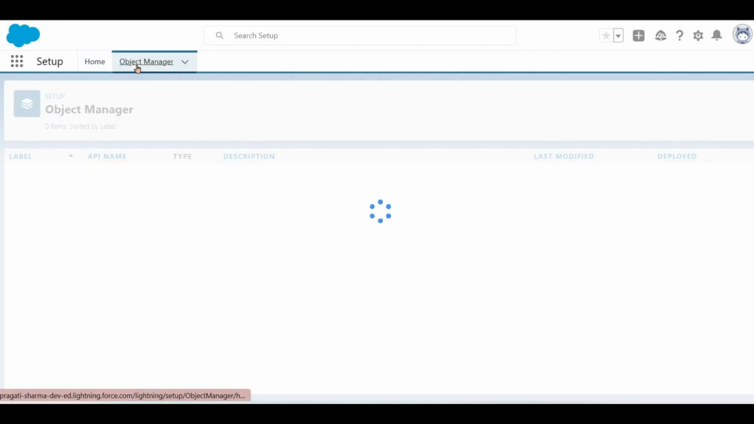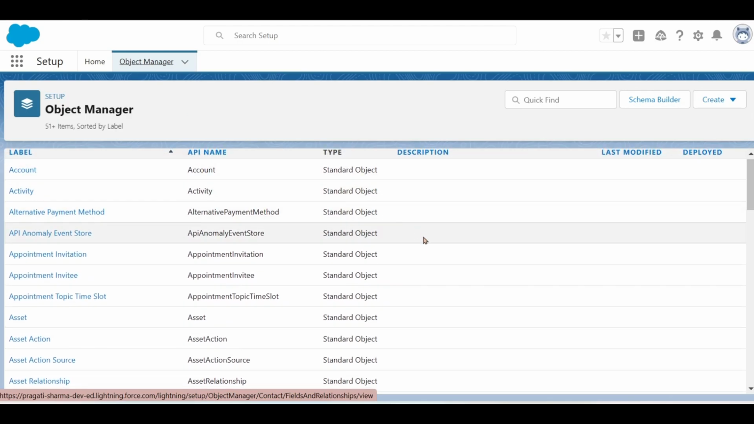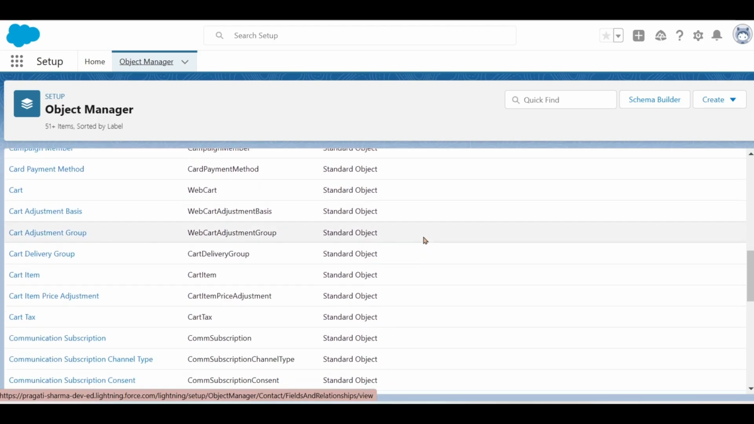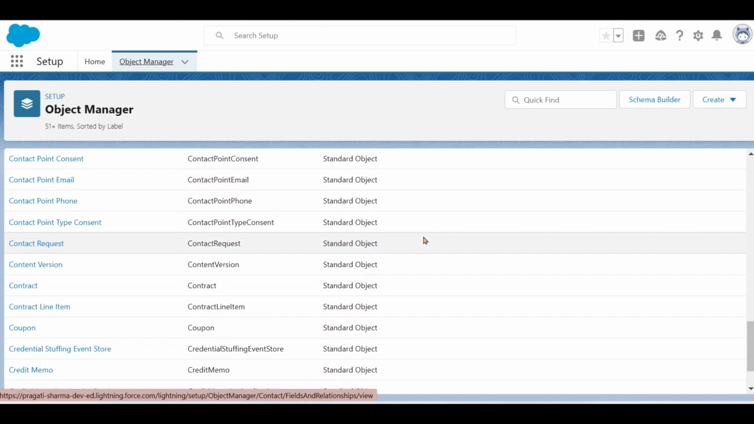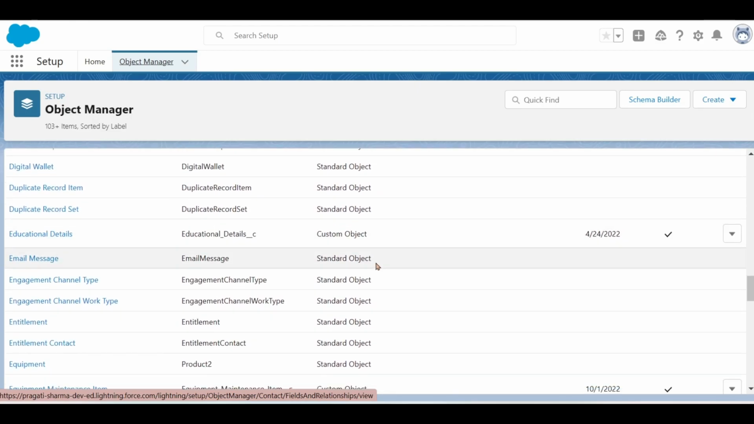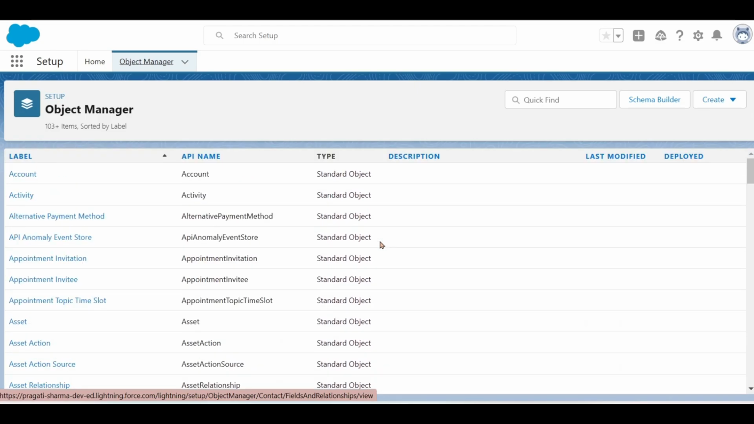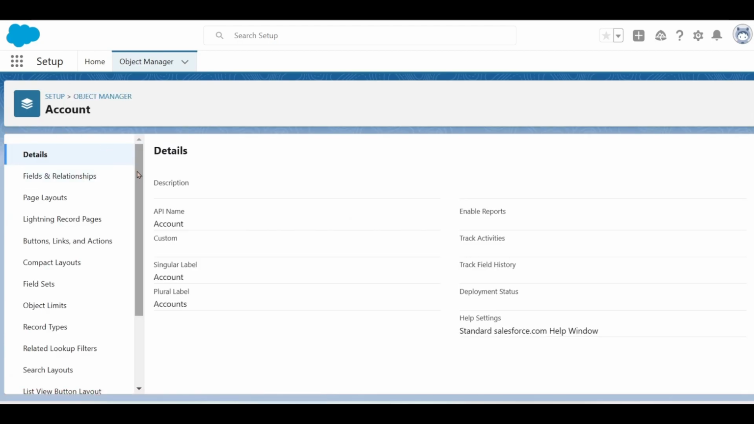On the right hand side, you will see Object Manager. Object Manager is a place where you will find all your standard and custom objects available in your org. You can see in the type all the standard objects. Then you will see custom objects which I have made for my requirement. See the educational detail I have made for my requirement. So there you can see all the custom and standard objects. Also you can open it, and this will show you all the details of that particular object.